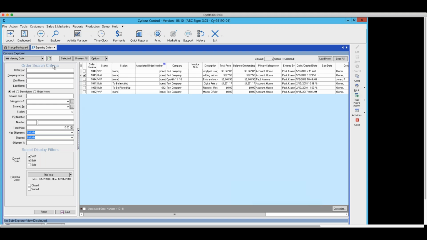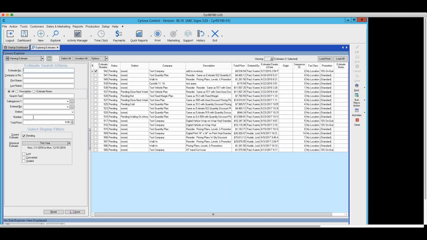Now, we'll do estimates just real quick, because there's a lot of similarities, but some very subtle differences. The search criteria is pretty much the same, except that here you would be searching for an estimate rather than an order. The rest of these are going to be similar to that of an order. Now, when you get down into the filters, they're going to be different. They're still going to be based on statuses, but in this case, they're going to be statuses that are related to estimates and not orders.